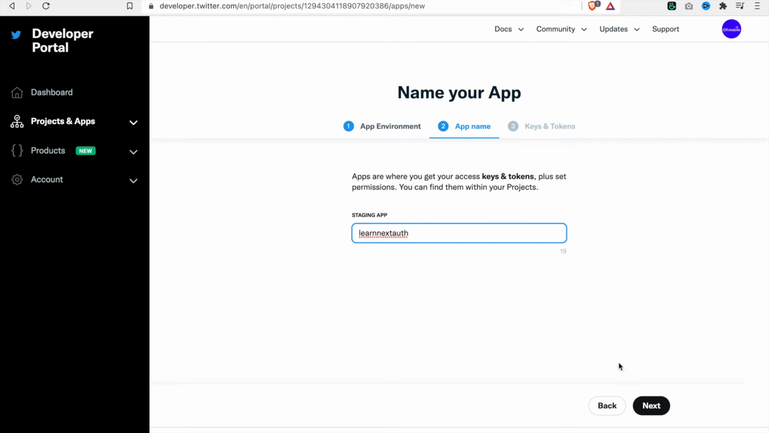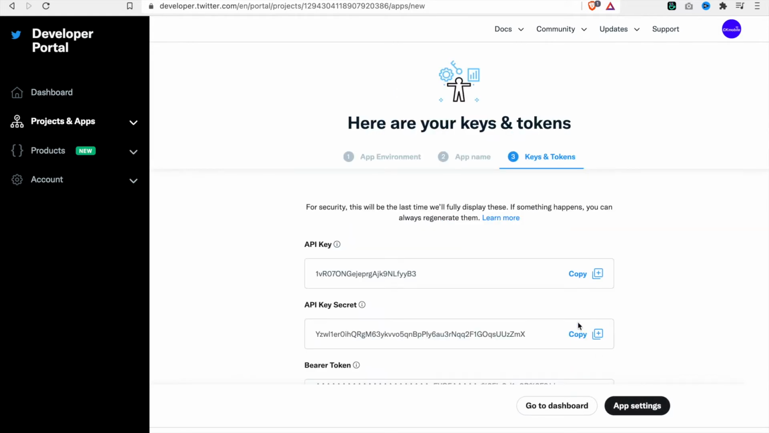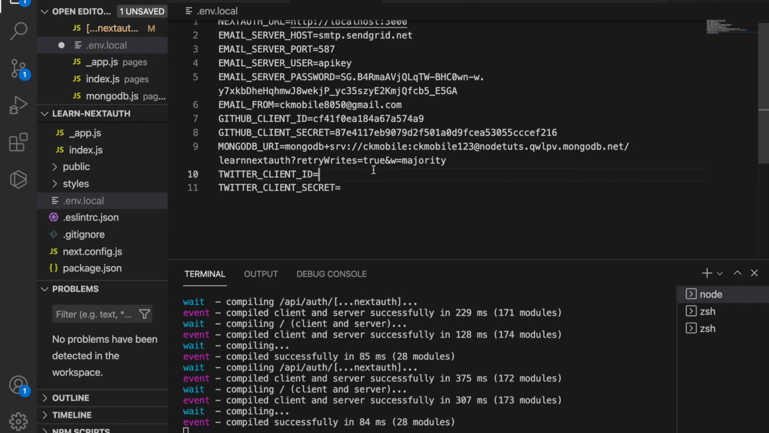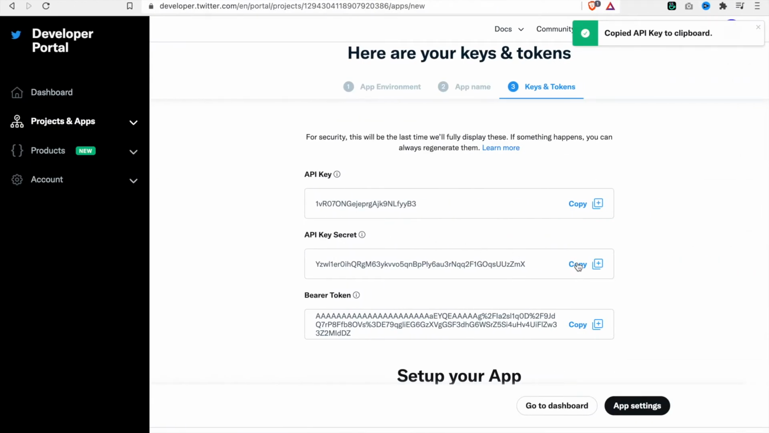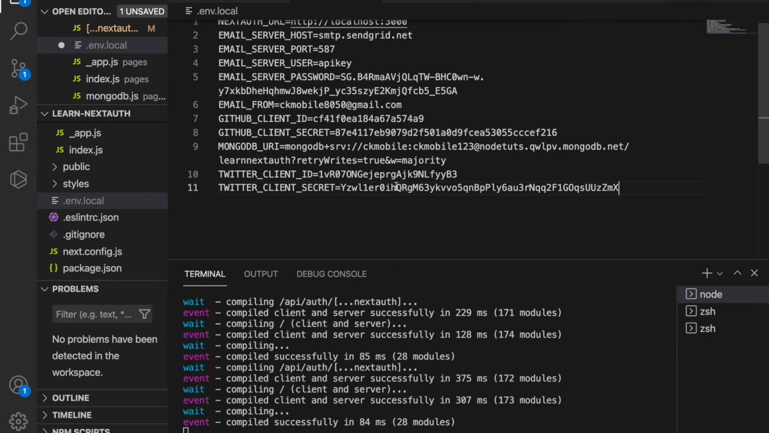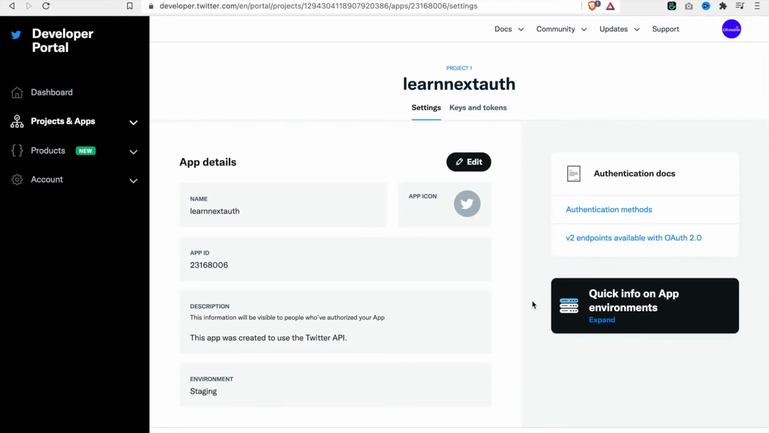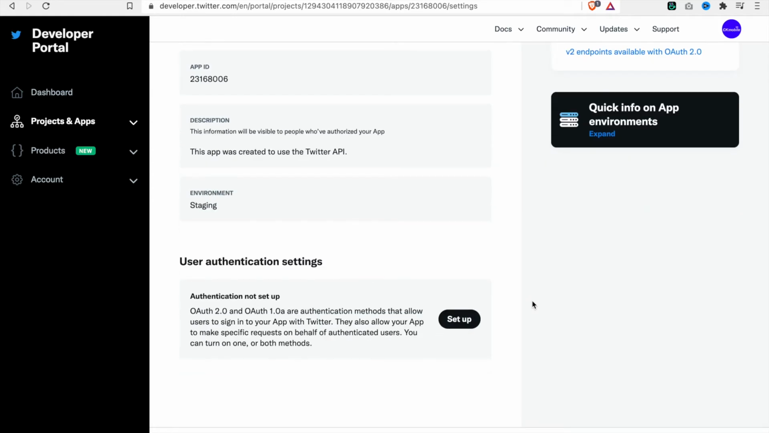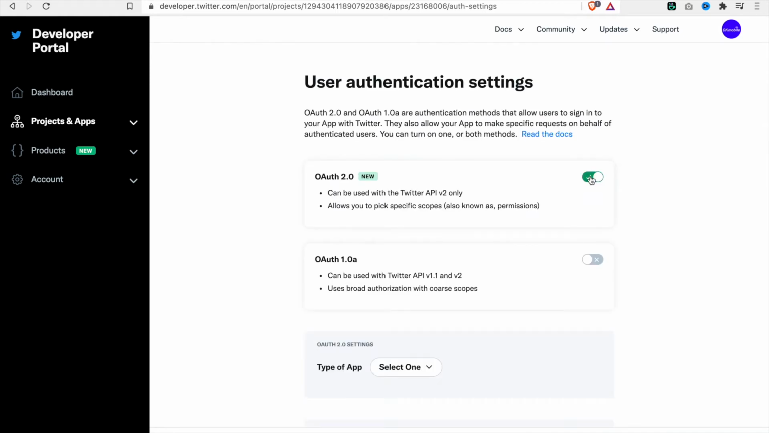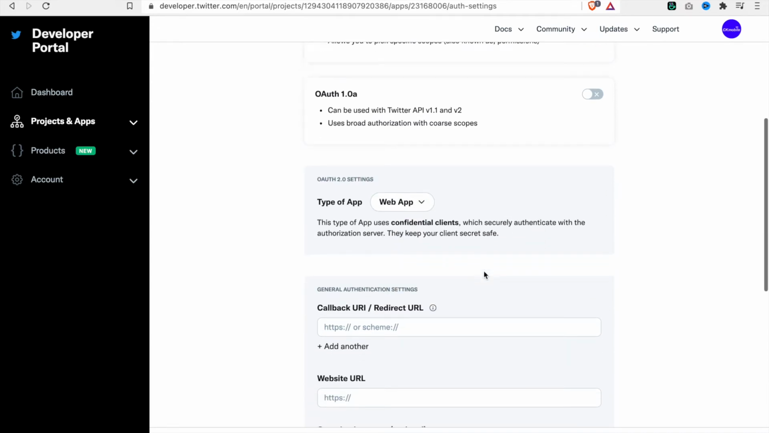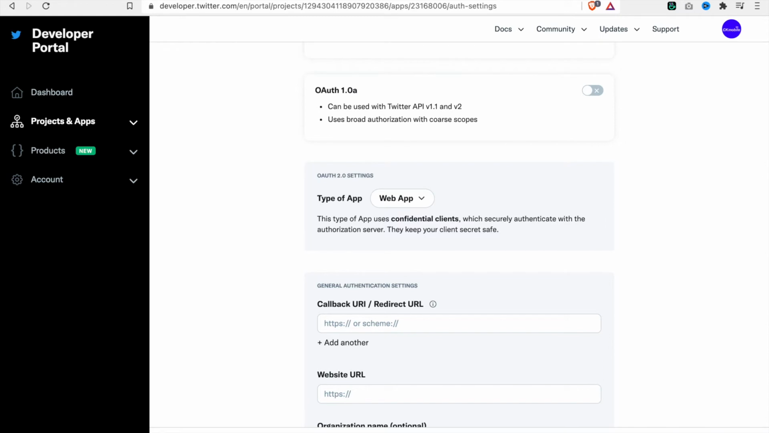and we type the name, and now we have this API key and also the secret. So we copy this and copy the key secret, and at the bottom you have to enable the third party, so we can use OAuth 2.0. So we click setup and we trigger this, and then we choose web app, and then the callback URL.